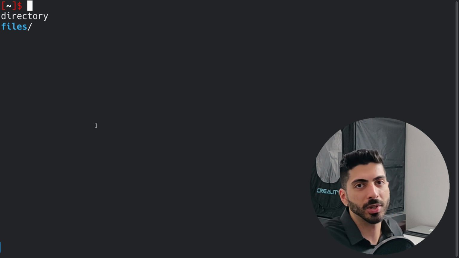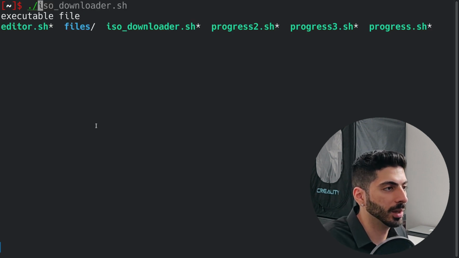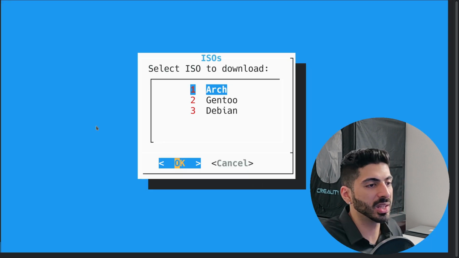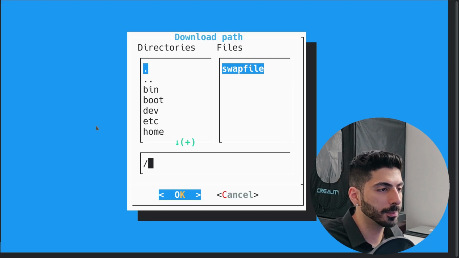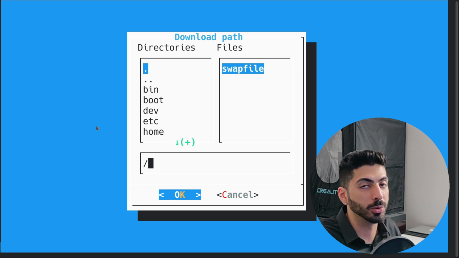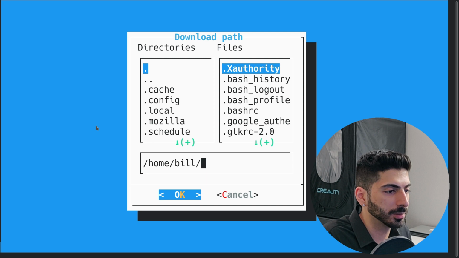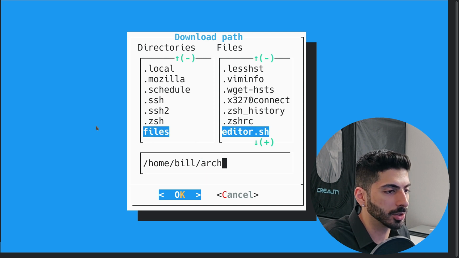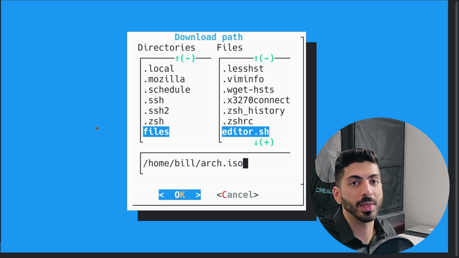So now I want to show you a simple way you can combine these scripts. I have a simple script here that I can run, which is going to prompt me to select an ISO to download. So I'm going to go with the first one, and then it asks me where I want to download it. So I'm going to give it the path to this user's home directory, and I'm going to name this arch.iso. Now, whether this file exists or it doesn't exist doesn't really matter that much for this dialog box. It will still output the path anyways.